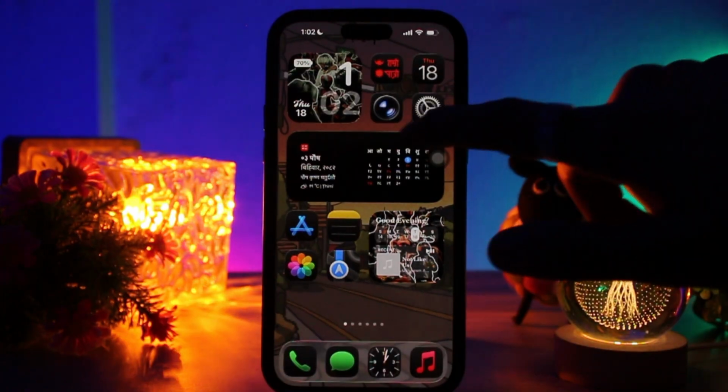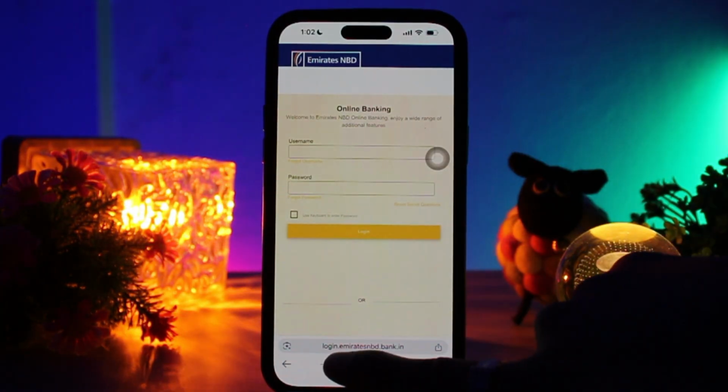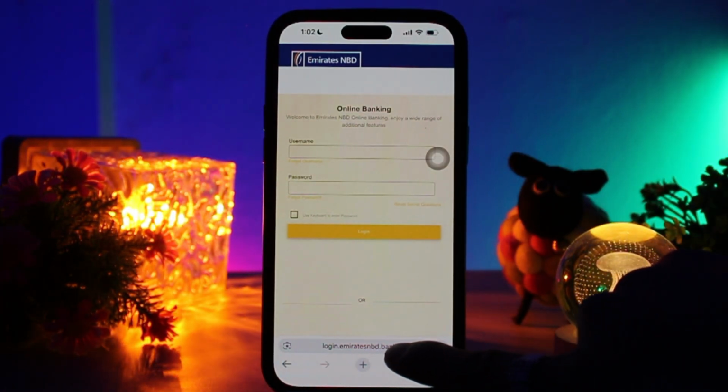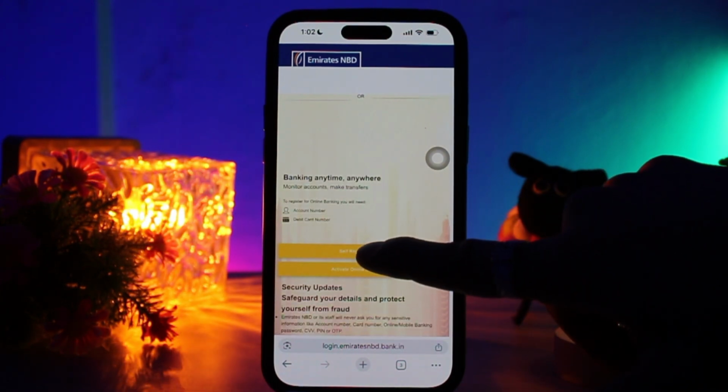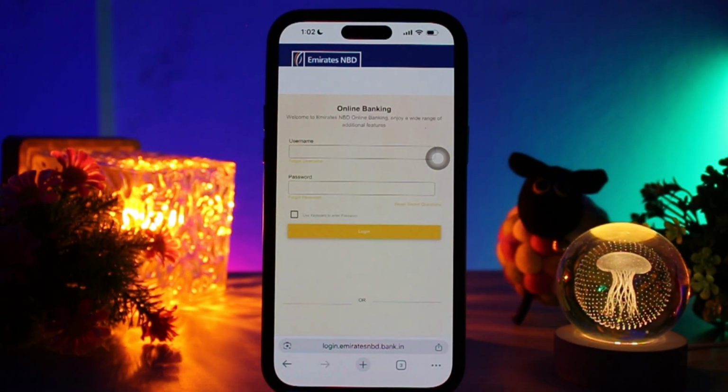You can simply head over to your browser as well, and then go to login.emirates.nbd.bank.in. Once the page loads, simply scroll down and tap on self-registration. Then fill in your personal details, take a selfie and upload your Emirates ID for verification. Submit the application and wait for approval, which is usually instant or within 1 to 2 days. You will receive account details and a debit card as well.